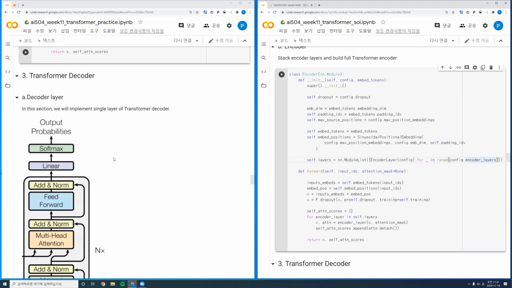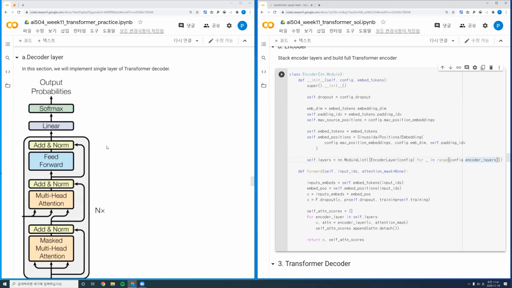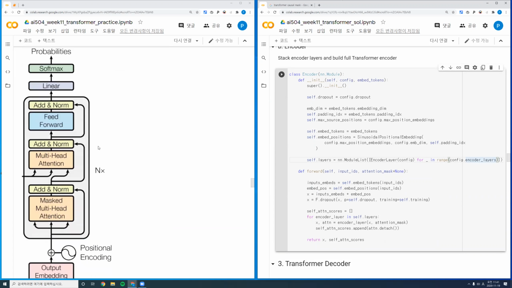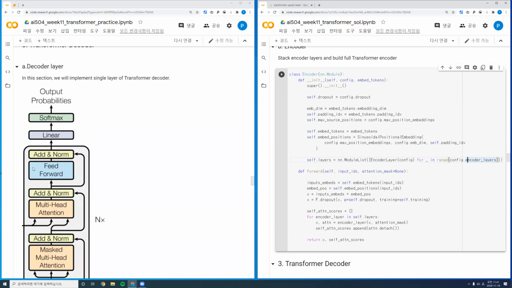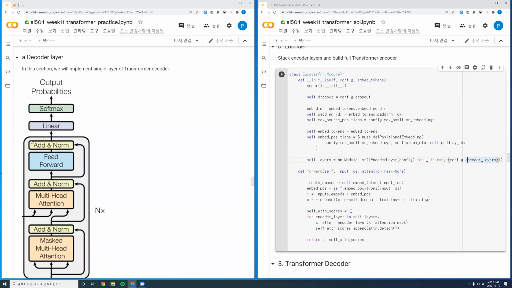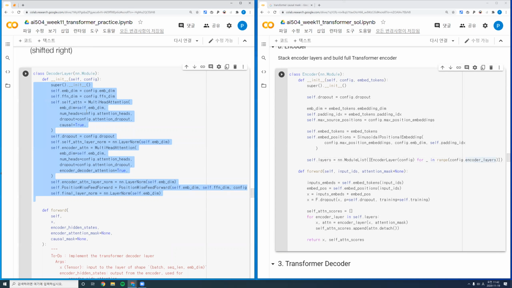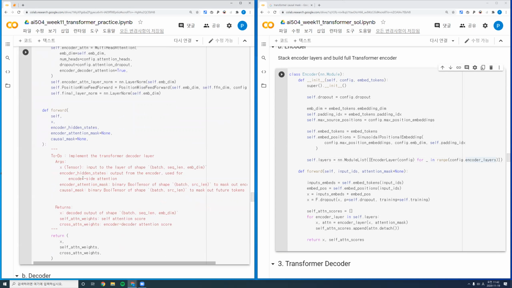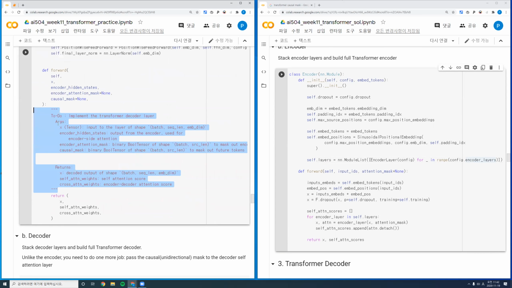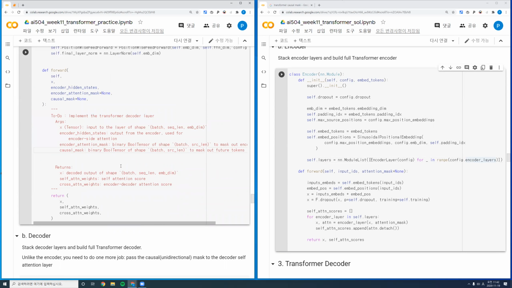The third section is the Transformer Decoder. So in part A, you will implement the decoder layer, which is just this grayish block here, not the n repetition. So just like the encoder layer, you use these building blocks here, and your job is to implement that single block of the decoder.